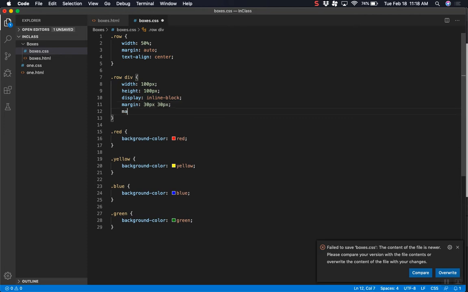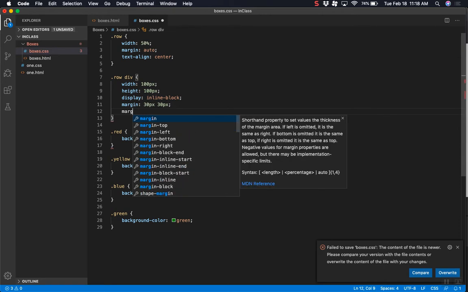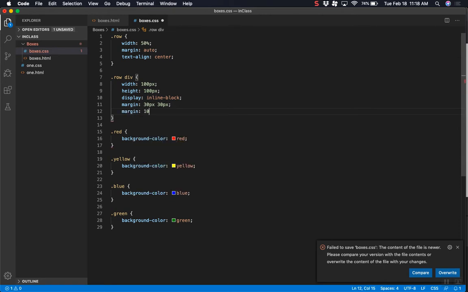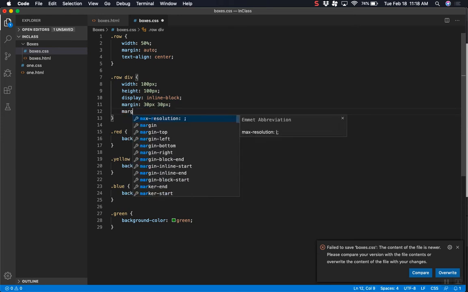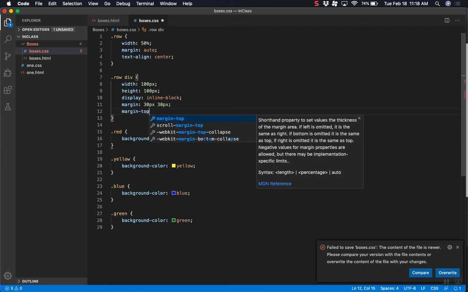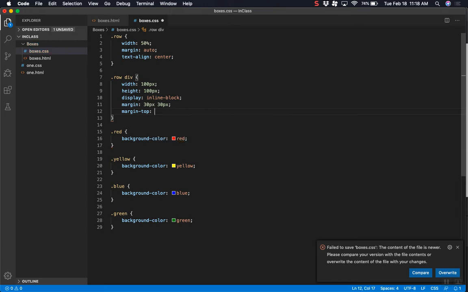Okay. I can also do margin, and I can do 10 pixels on the top, and now I'm just going to go clockwise around the element. 10 pixels on the top, 30 pixels on the right, 20 pixels on the bottom, and 15 pixels on the left. Okay. So if I use 4 elements, it starts at the top and it goes clockwise around the element. So you have several different shorthand notations there. Alternately, I could say give me margin top of 30 pixels, and I could set them independently like that.